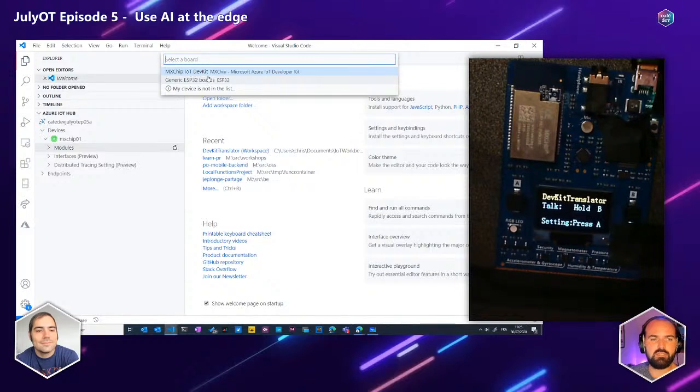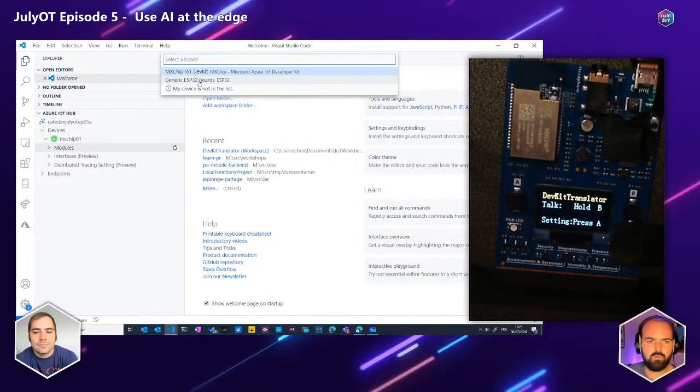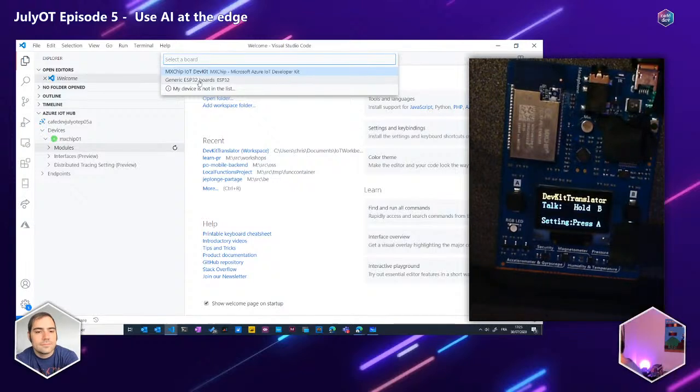Then you will need to select a board. You can either select the MX chip or generic ESP32. ESP32 is also a small programming board. I have one of them there just to show you what it looks like.